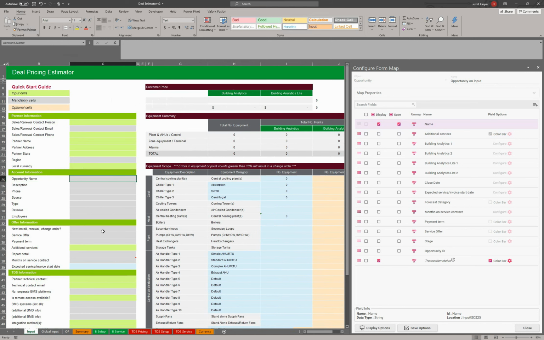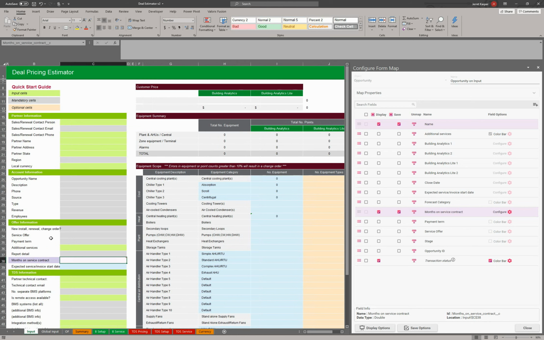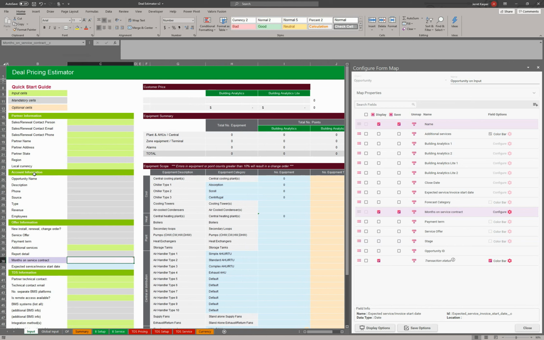So let's just do one more together. Let's say this one right here. It will take the color that's in the display options, so you can always change this. But if I wanted to just jump back to the original formatting, you can just use the format paint. And by default, everything's going to be bidirectional. So if you wanted this to retrieve data from Salesforce and save things back, you need both these boxes checked.